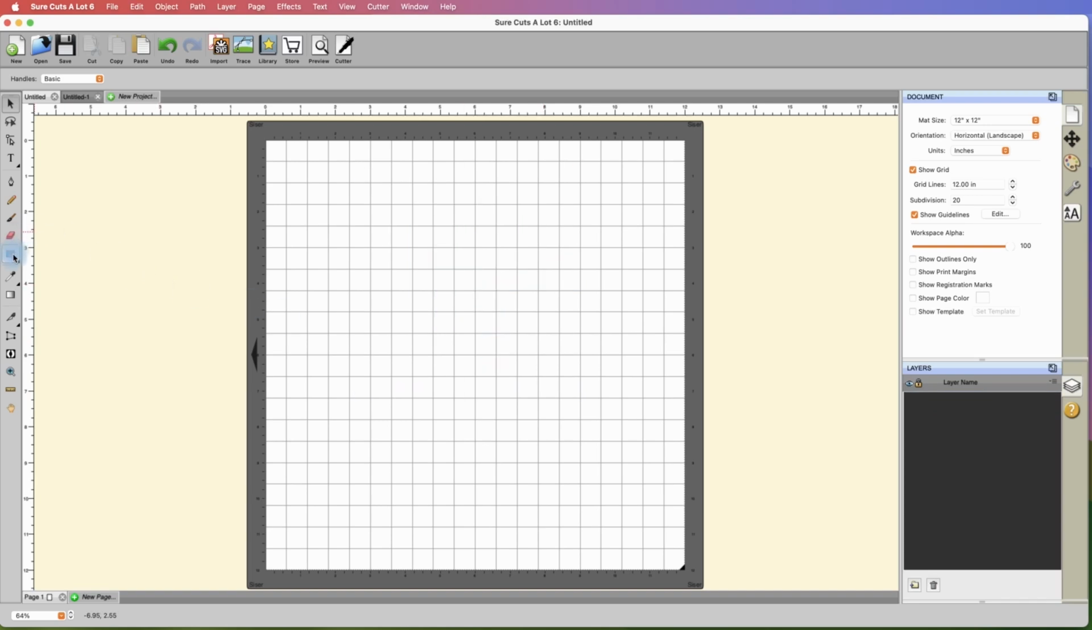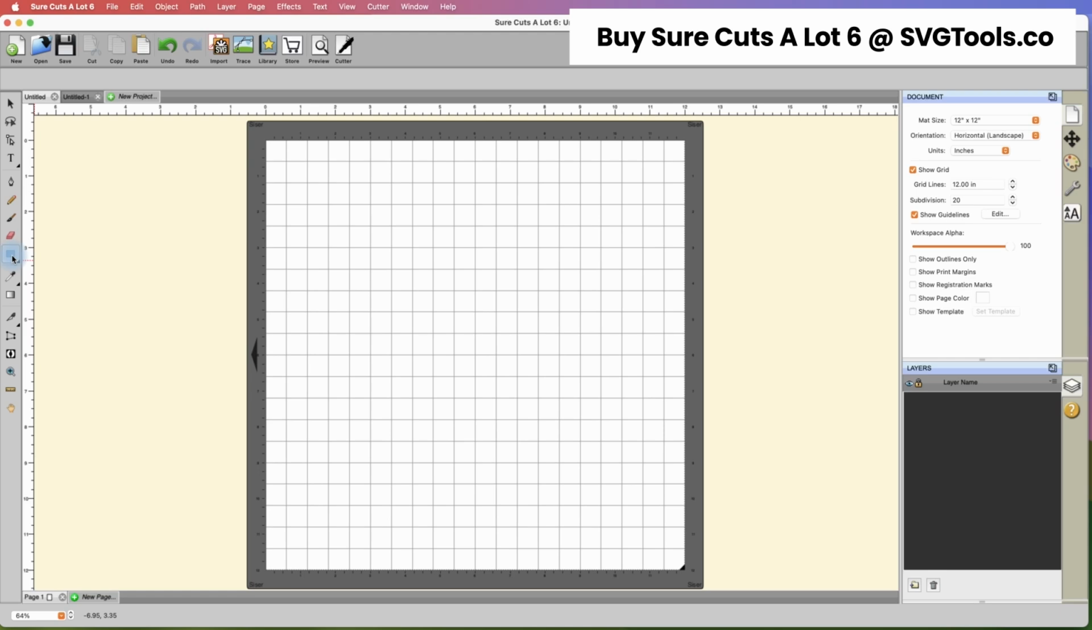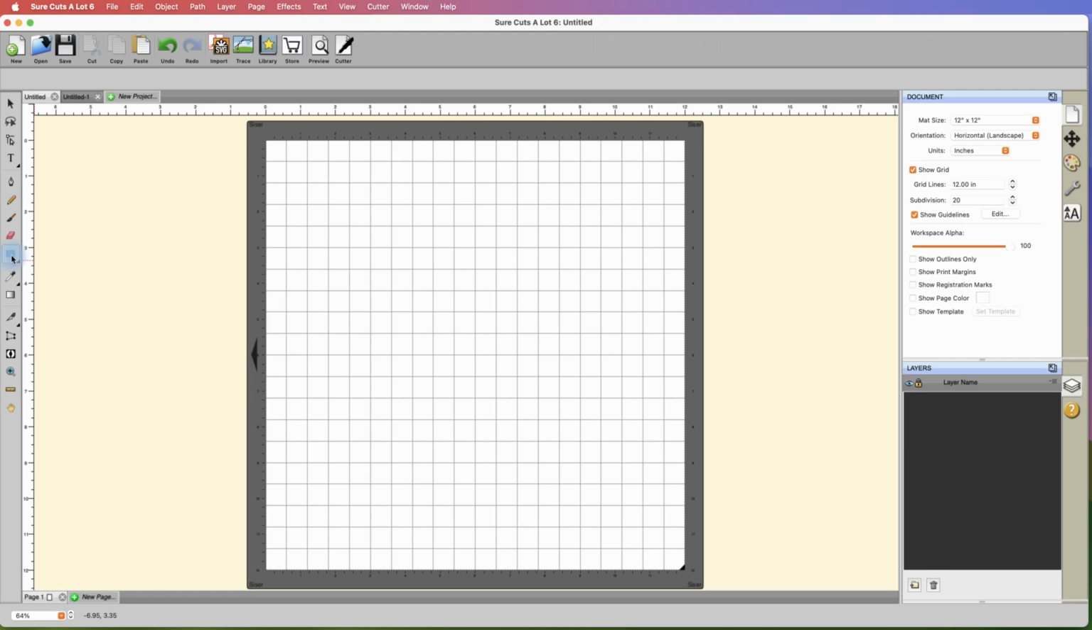So let's say, for example, you are designing some coasters. I'm going to create a little circle, and I'm going to go over here to the left-hand side and highlight, press and hold on this shape. It'll give me some options for some other shapes. I'm going to select circle, and then I'm going to click on the mat and start dragging a circle.